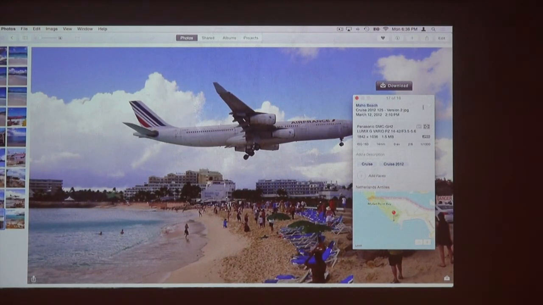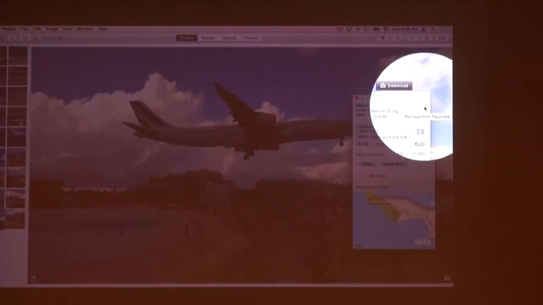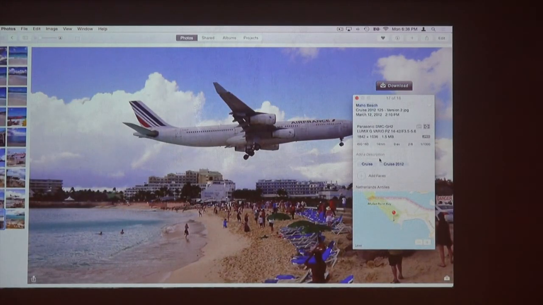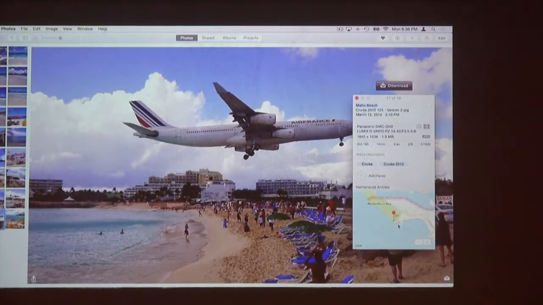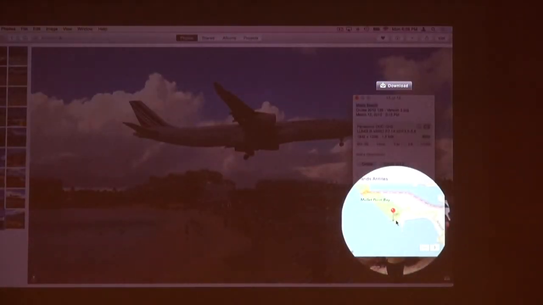Over to the right, we have the heart, so I can unfavorite this by clicking on the heart. Below that, we can also go and add a description as well as keywords. And then we also have the location information.